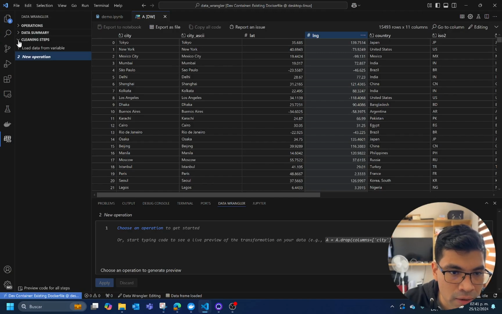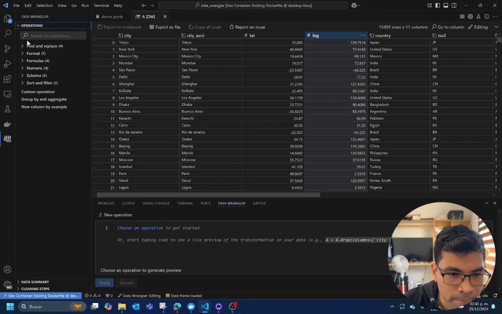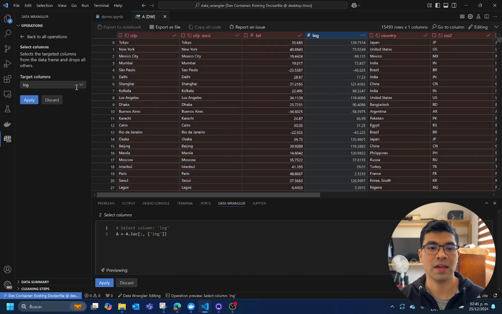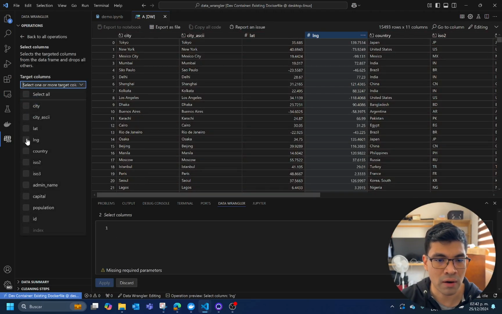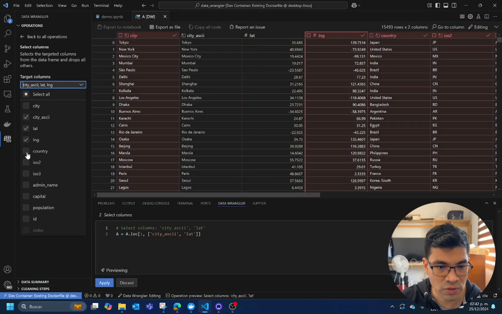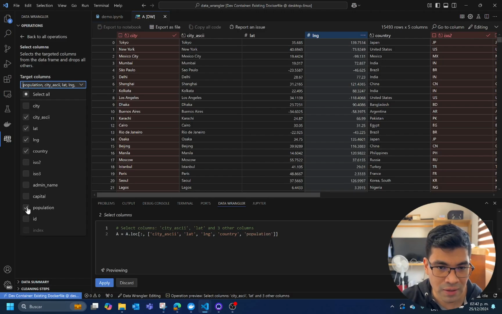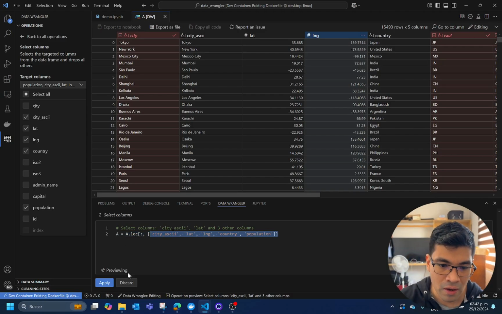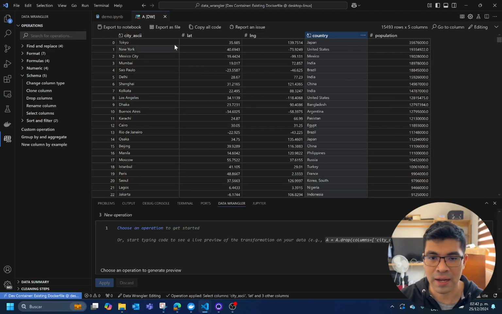Let's select specific columns. I'm going to expand the schema, select columns, and the columns I want are city underscore ASCII, latitude, longitude, country, and population. Did you notice, guys, when I was selecting this, a line of code appears here that represents the transformation we just applied. Okay, I'm going to apply it. And now I have only the columns I needed.